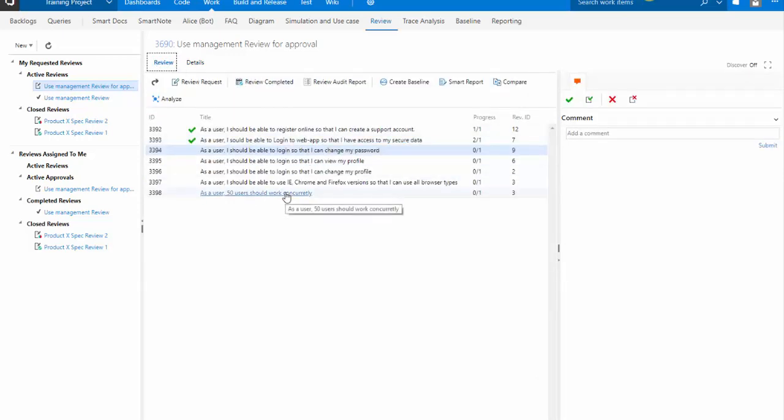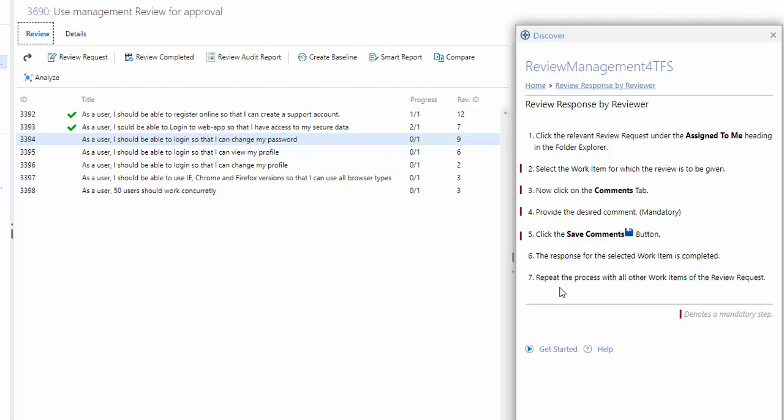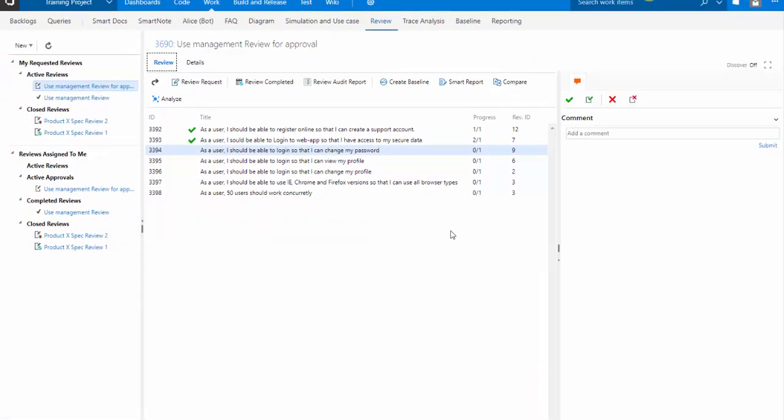In your review process, if you're trying to remember how to do some things, and if you have questions, a good place to start is the review panel. And in the review panel, there are many topics covered where it will show you step by step how to do things. The review process can be initiated from within review by simply doing new review. You can initiate the review from the backlog, from the query, from Smart Docs. And you can also start the review from the baseline module.